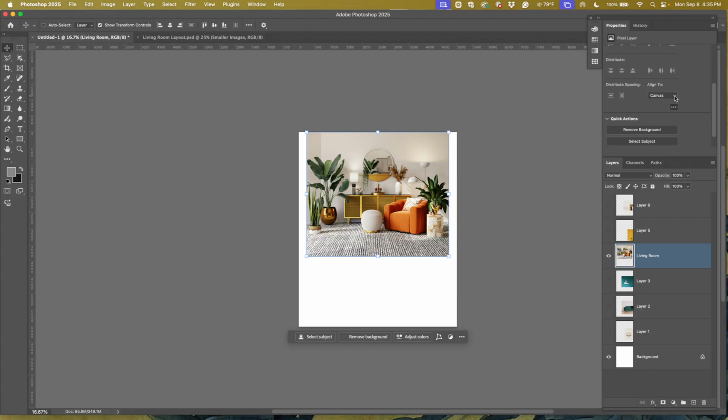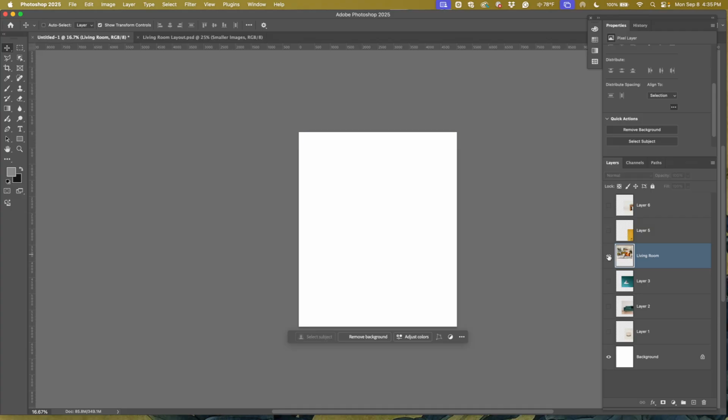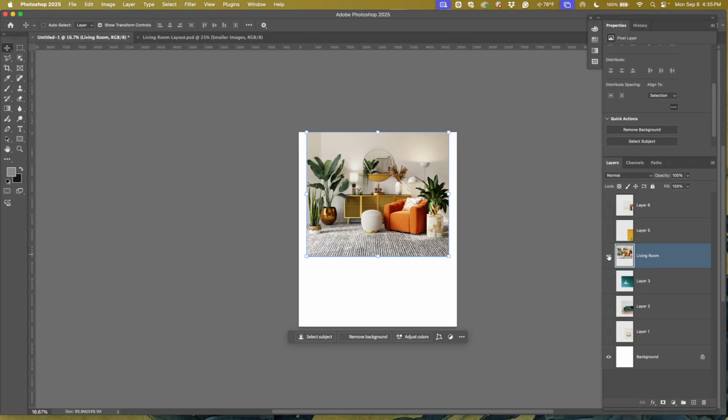Okay, I'm going to change the Align to from Canvas back to Selection because I'm done with this now. Okay, so now I'm not going to touch this living room. Okay? All right, I'm going to turn off the living room. That's with the eyeball. Okay, so the eyeball tells us that we can turn it on and off. It doesn't get rid of anything, it just doesn't show it.